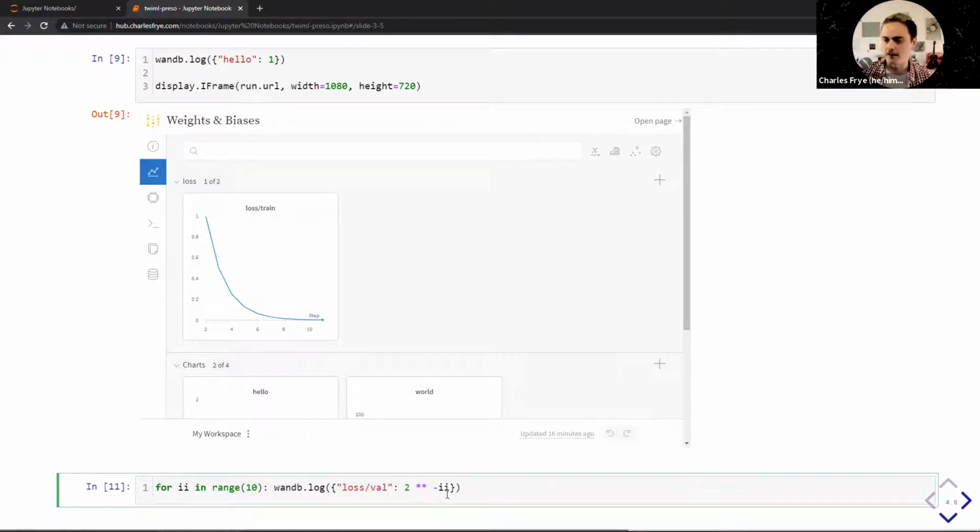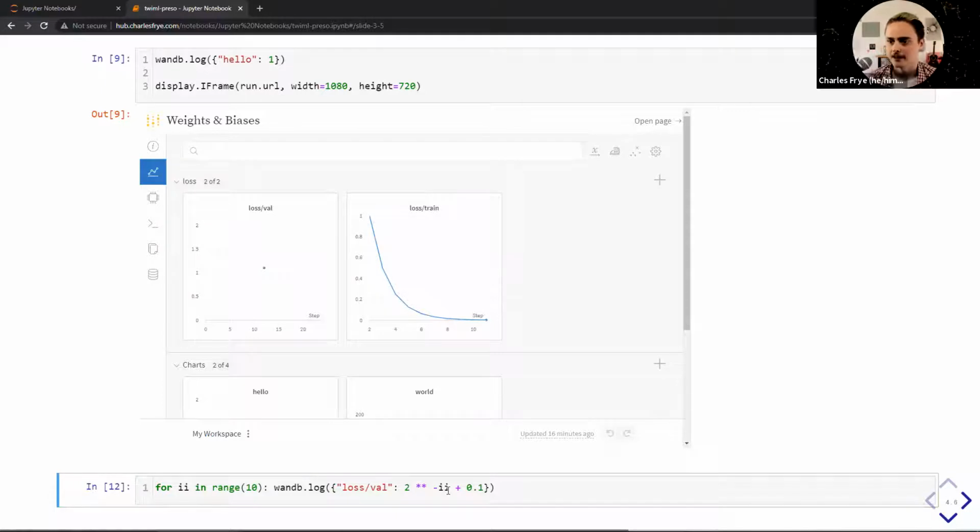Maybe another thing you might log is your validation loss. That's probably going to decay too, but you might not do perfectly on that one. So we'll just log loss and validation loss, and see that live update. How did we do over time? Looks like we're probably going to do almost as well, but not quite as well.